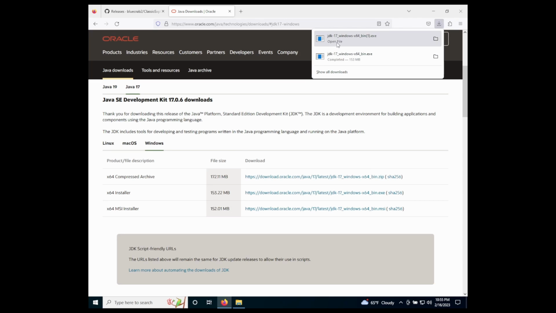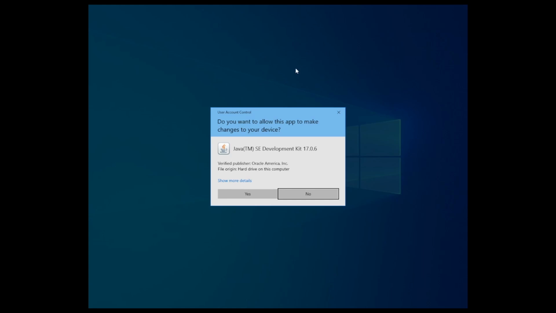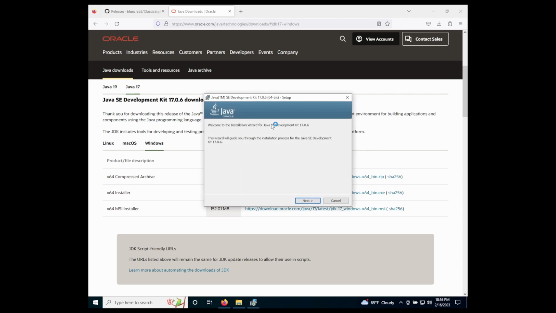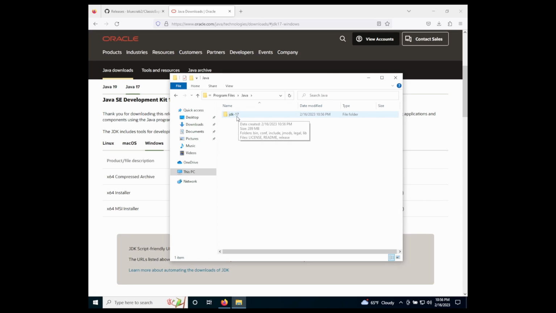Once that's downloaded, you can click on it to start it up. You do want to allow this to make changes from Oracle. All right, here's the installer. I'm going to click next, next, and wait for it to install. And then here we go, it's been successfully installed. So now if you go to the program files, here's the Java folder. And inside it, you can see it says 17.